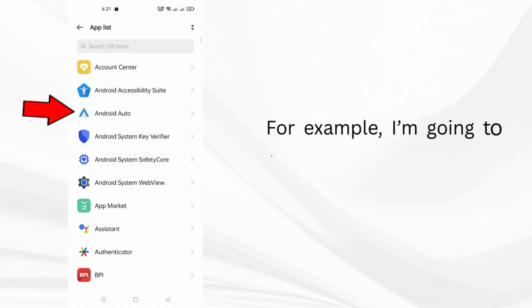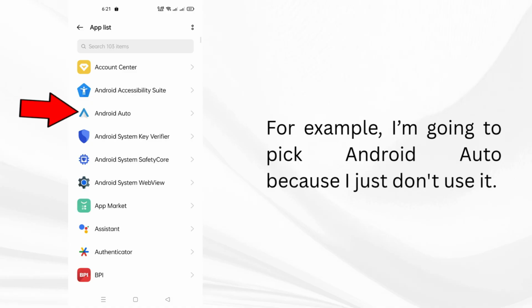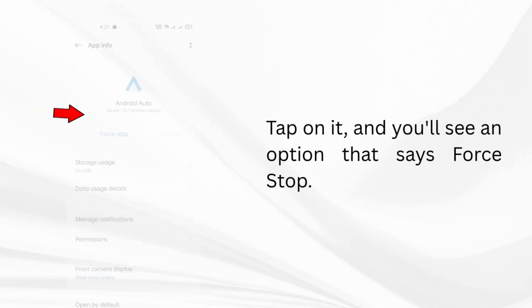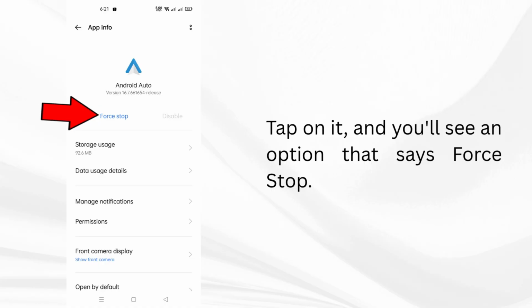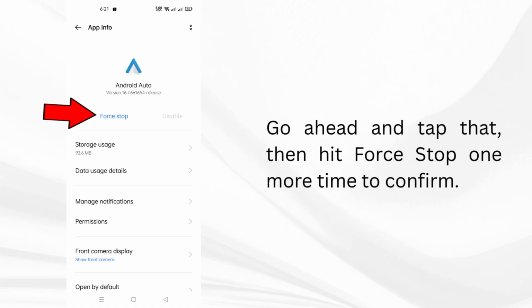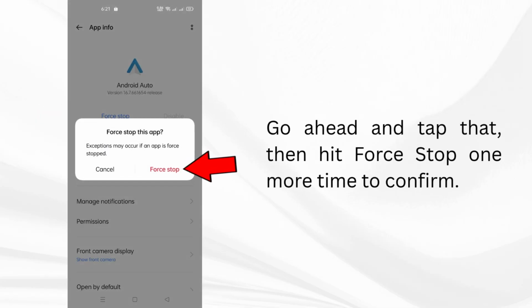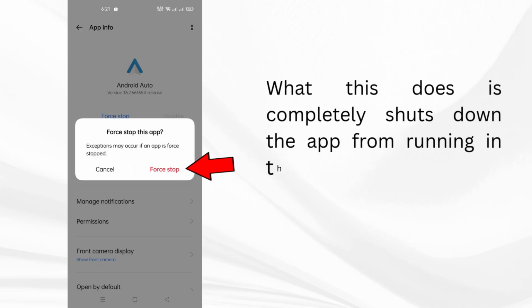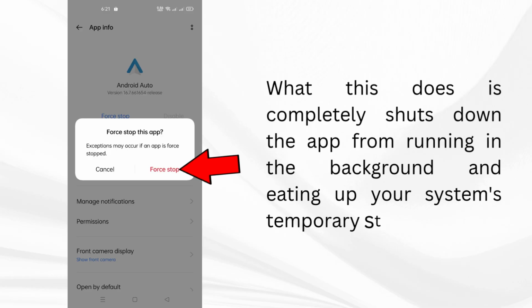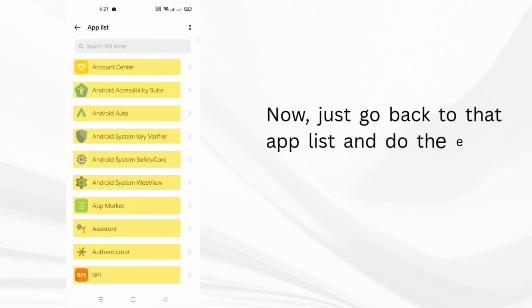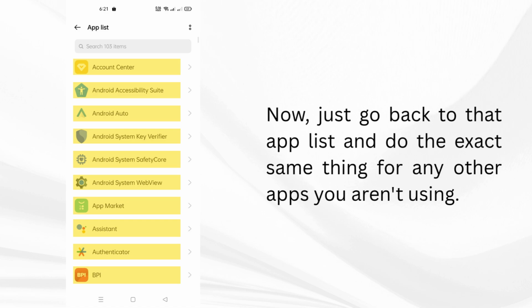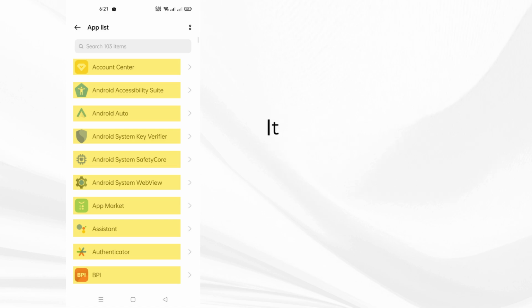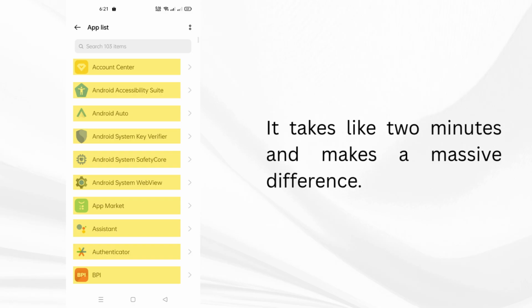For example, I'm going to pick Android Auto because I just don't use it. Tap on it and you'll see an option that says Force Stop. Go ahead and tap that, then hit Force Stop one more time to confirm. What this does is completely shuts down the app from running in the background and eating up your system's temporary storage. Now just go back to that app list and do the exact same thing for any other apps you aren't using. It takes like 2 minutes and makes a massive difference.